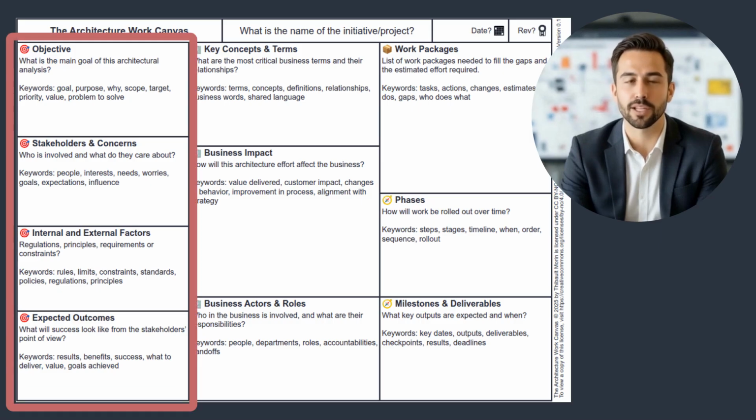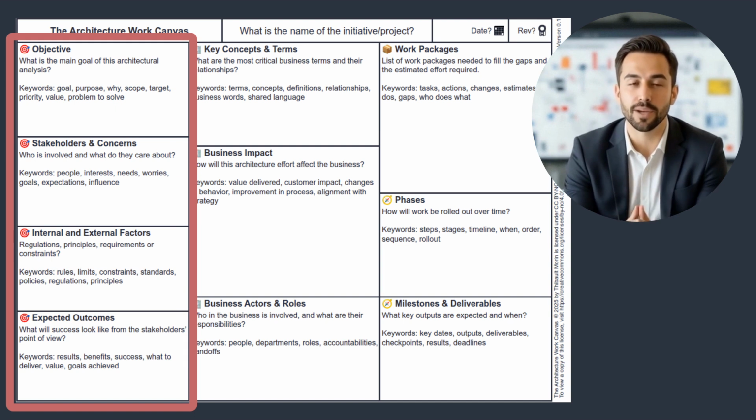When those questions aren't answered clearly, teams move in different directions. Stakeholders feel like they're being ignored, developers feel frustrated, and the why behind the architecture gets lost. The Vision column of the Architecture Work Canvas is designed to stop that from happening.